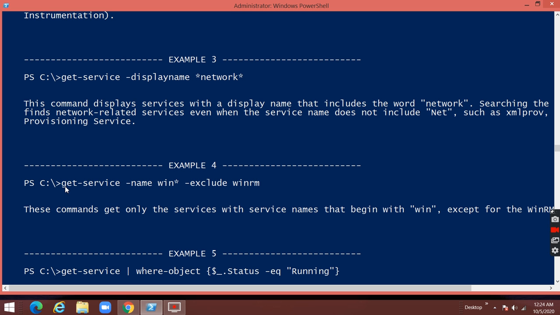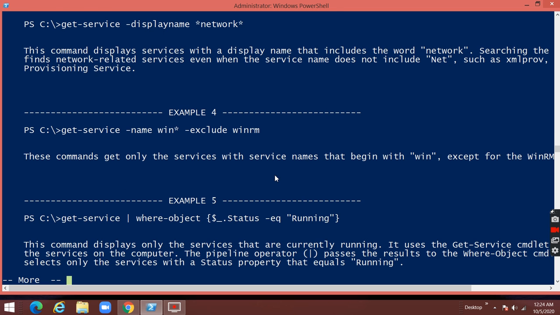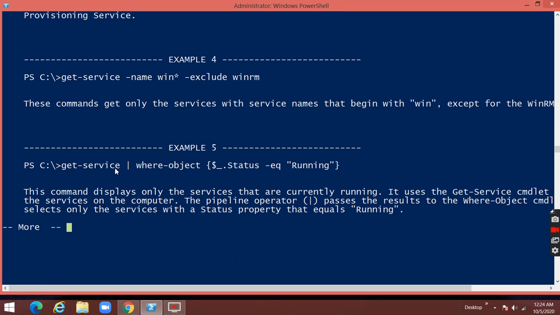And example 4, Get-Service -Name win*. It will show services with the name starting with win. -Exclude means if you want to exclude WinRM, it will exclude WinRM. If you give win*, it will show all starting with win. And in example 5, you can pipe Get-Service to Where-Object {$_.Status -eq 'Running'}, so it will show all the running services.